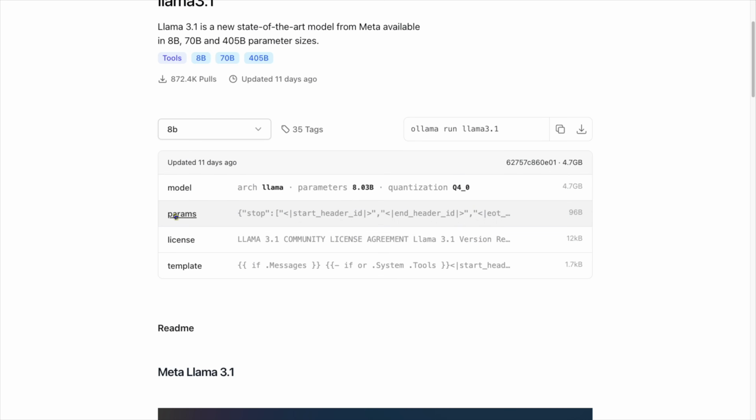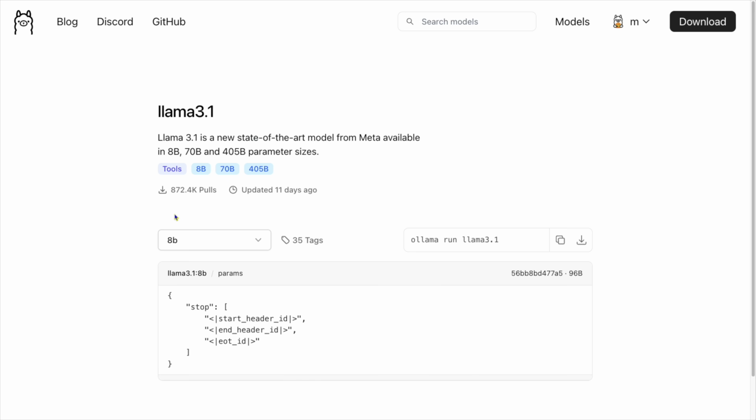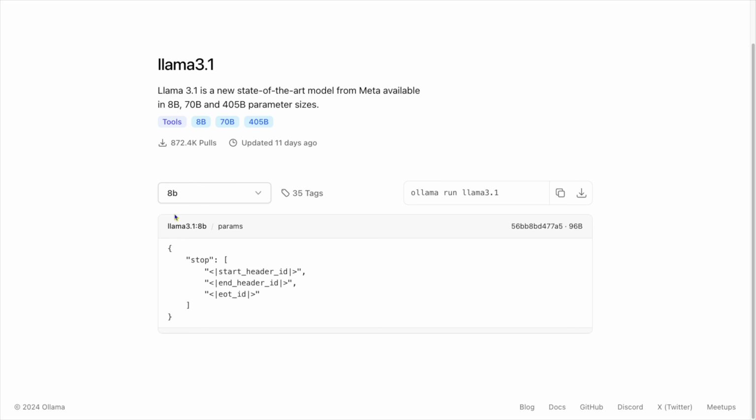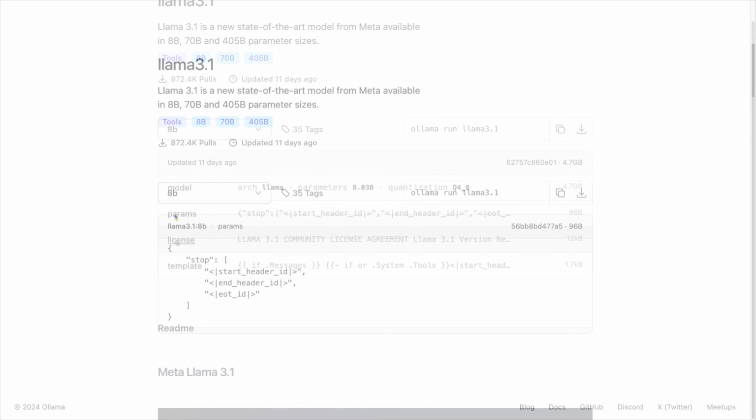Going back and clicking on parameters shows us the parameters defined for this model. In this case, it's just a list of words and symbols to look for to help indicate that content should be ignored after seeing these. You might also see a temperature here, or top P or top K, or others.